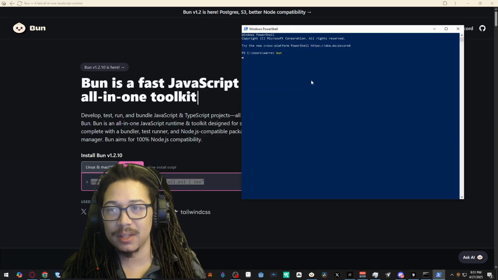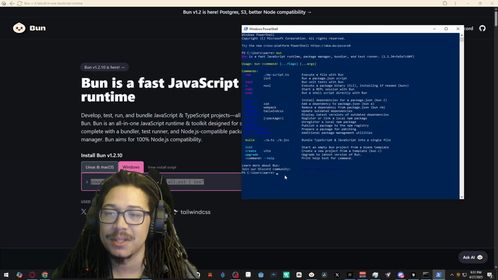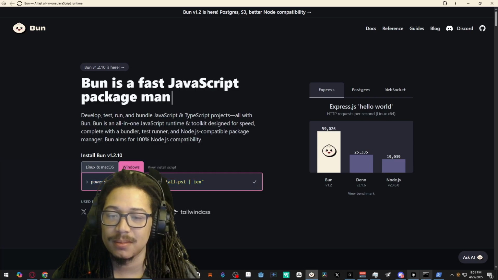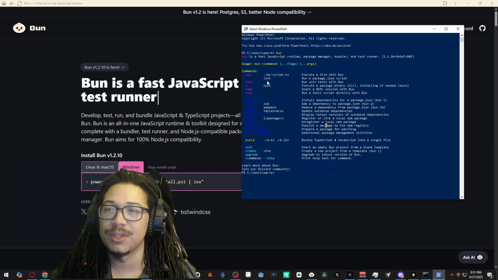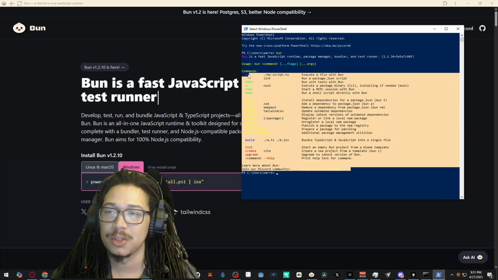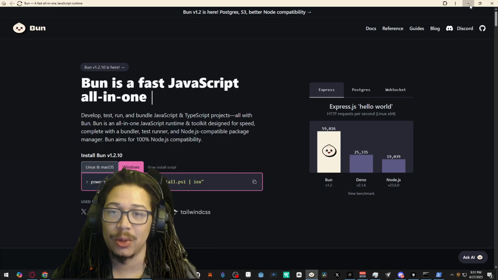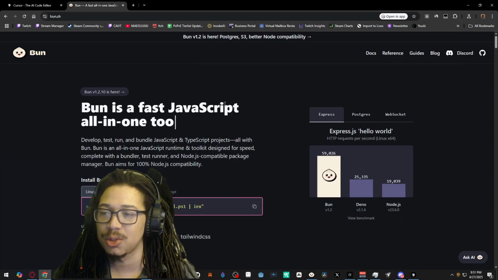Once that's done, you should be able to type bun and you'll be able to see these scripts here. So make sure you copy this, open up your PowerShell in Windows, paste it. Once it's installed, you should be good to go with Bun. Now that you have Bun installed, you don't really need these little consoles open.